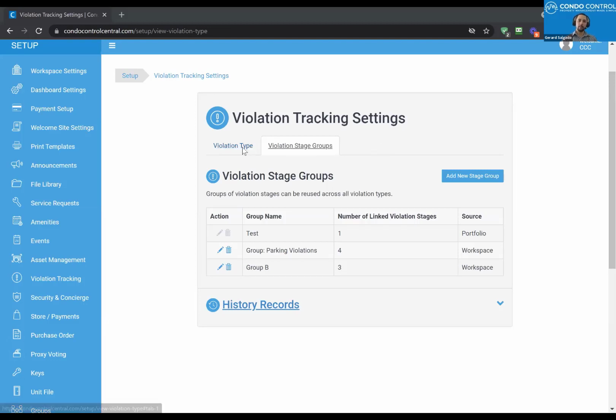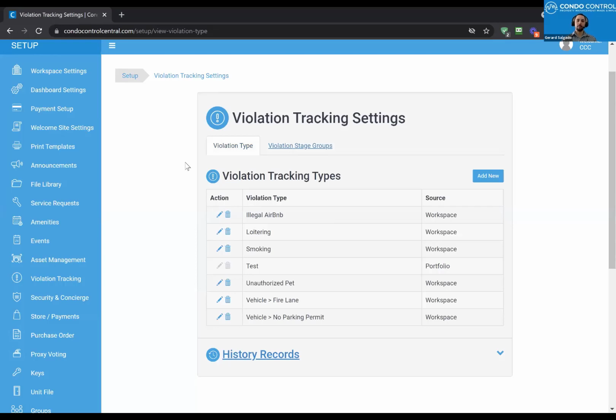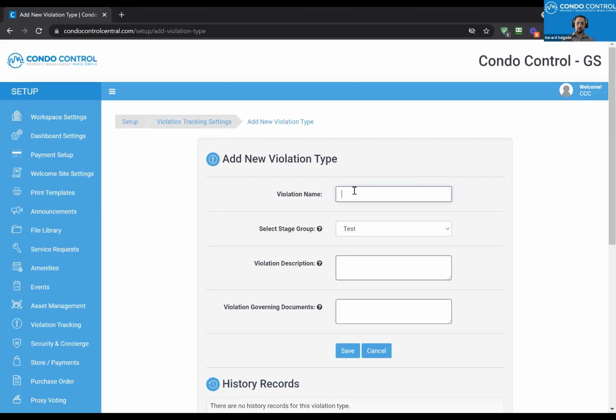Now, the second step is creating your violation types. You can have as many as you want, with different groups. To create them, it's pretty straightforward. You just click Add New. I'm going to create one of the most popular ones, I'm sure, noise violation. Then here is where we will relate it to a group. So the one we just created, group B.